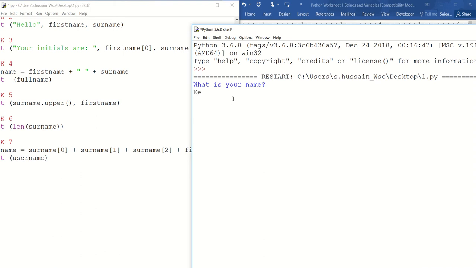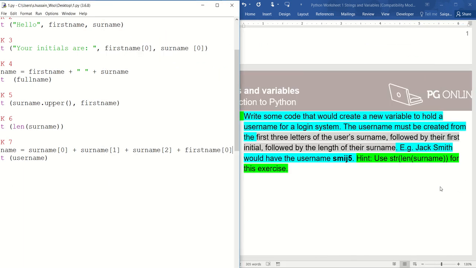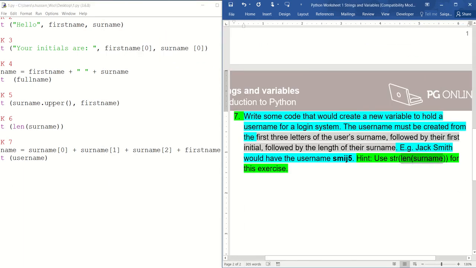What is your name? Name is Isa. Enter your surname, Ali. Here we go, it's done it as we wanted. It's given the first 3 letters of the surname, though in this case there were only 3 letters anyway, and then the first letter of the first name. Now we need to end it with the string of the length of the surname.